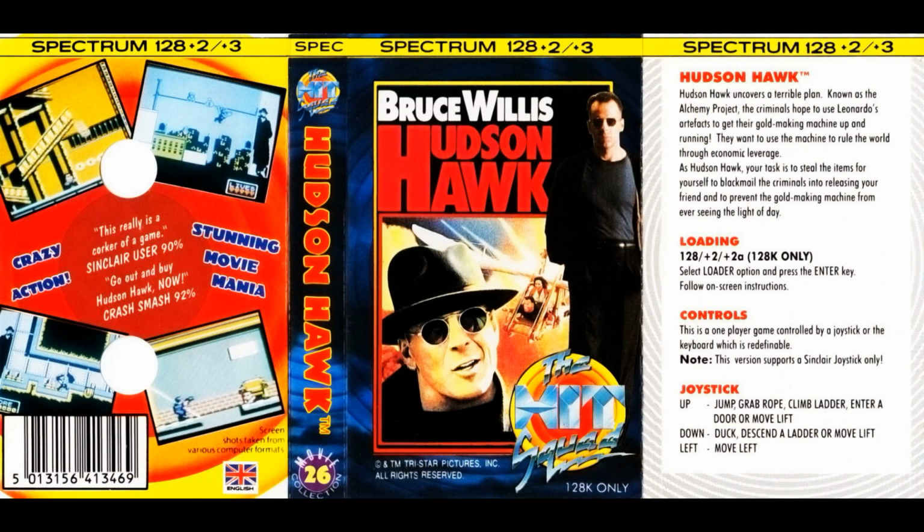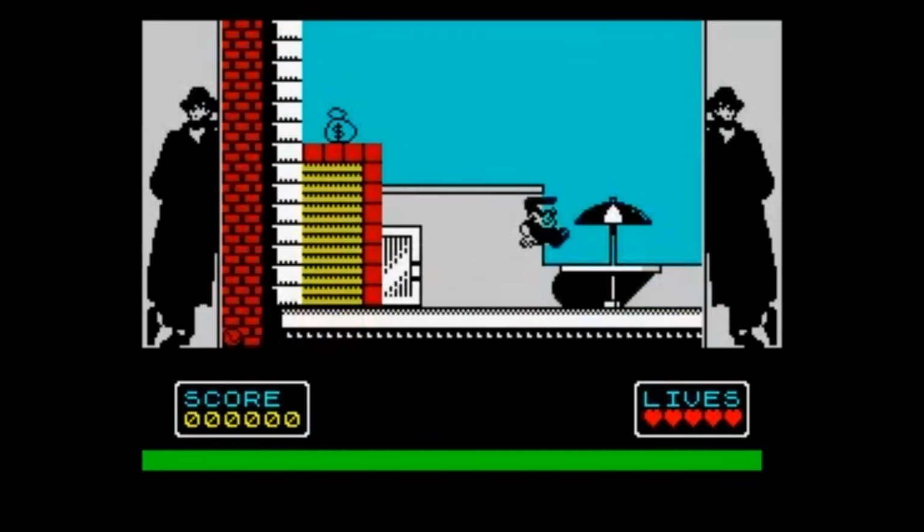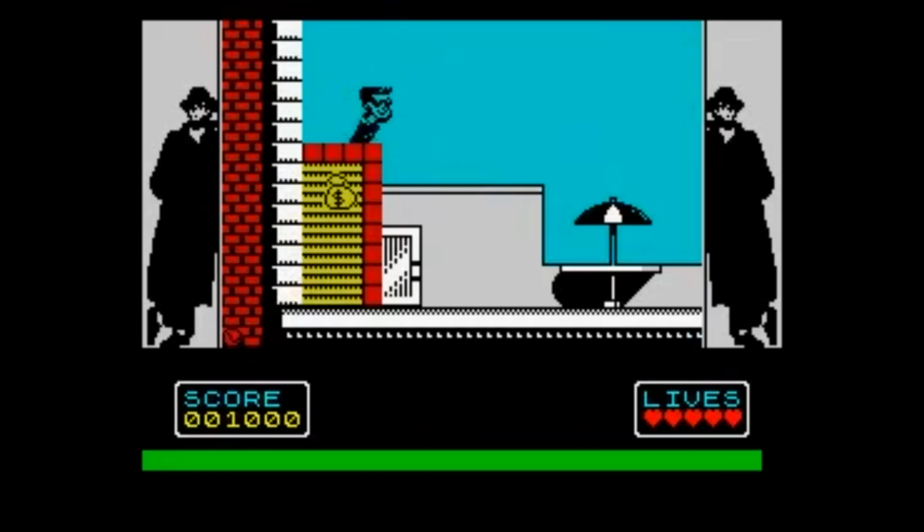Hudson Hawk came out on the ZX Spectrum 128K. It was released in 1991 by Ocean Software. The gameplay was a side-scrolling platformer where you control Hudson Hawk, tasked with retrieving stolen Leonardo da Vinci artifacts to stop a criminal organization's gold-making scheme.